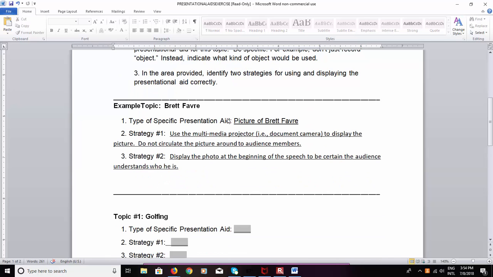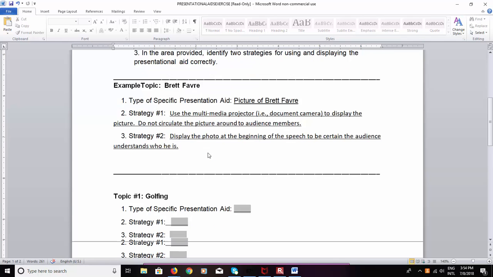So the example here is the topic is Brett Favre, and my first type of presentational aid might be a picture of Brett Favre. And my strategy for using that picture is to use the multimedia projector to display the picture so that it's not circulated around. And then my second strategy is to display the photo at the beginning so that way all audience members, if they don't know, will know who I'm referencing.